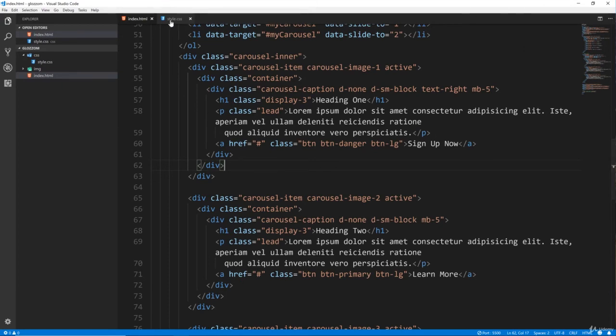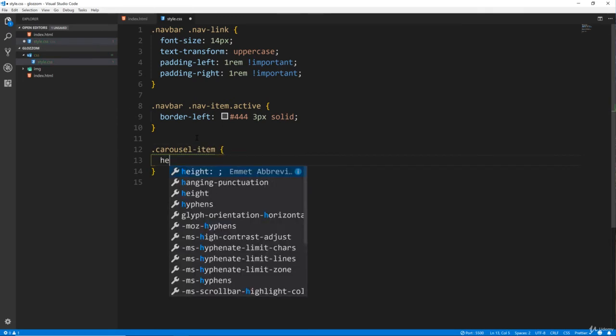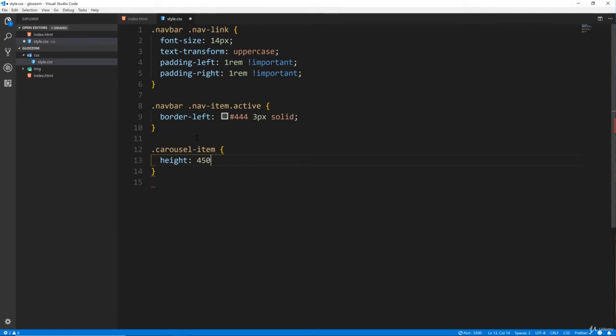So we're going to go to our CSS, and we're actually adding the height to the carousel items. So the class of carousel-item, and we're going to give it a height of 450 pixels. And then we want to do each background image. So remember, we have the carousel, not carousel-item, we want carousel image 1.